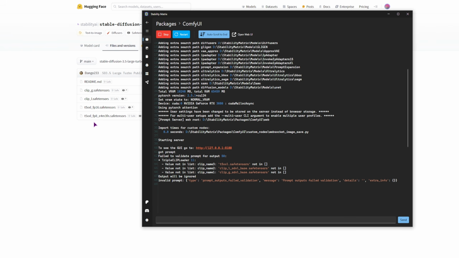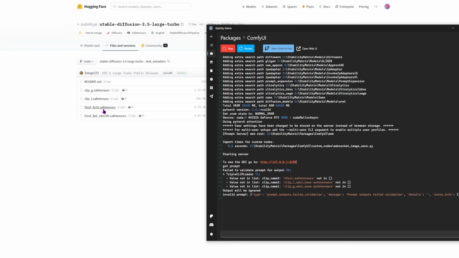So let's see, which one does it need? So probably one of these two. I think I'll go with the bigger one, so I will download this one. And then we have two clips, L and G.